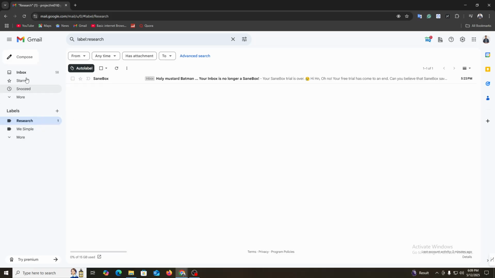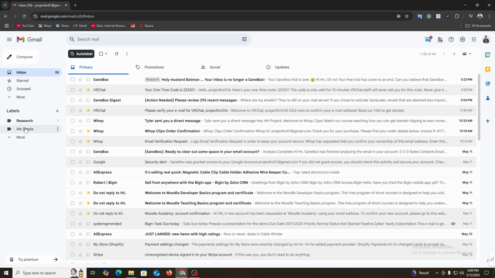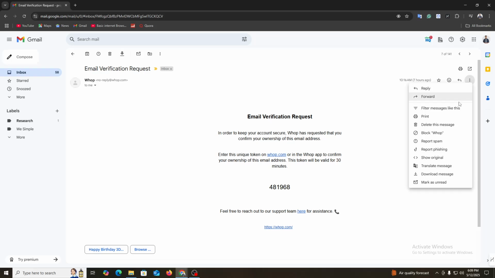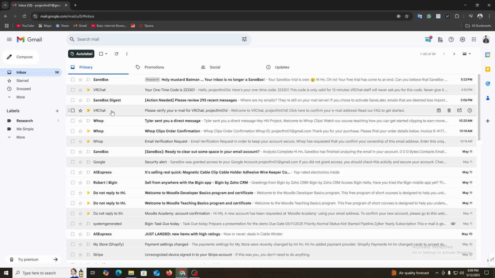In this way you can do it for any email, like Facebook, YouTube and other platforms. So let's do another one. Let's click on this one, and by clicking over here, if you don't find this label option, just follow the previous way. Then you are able to add your mail to this research label with simple steps.